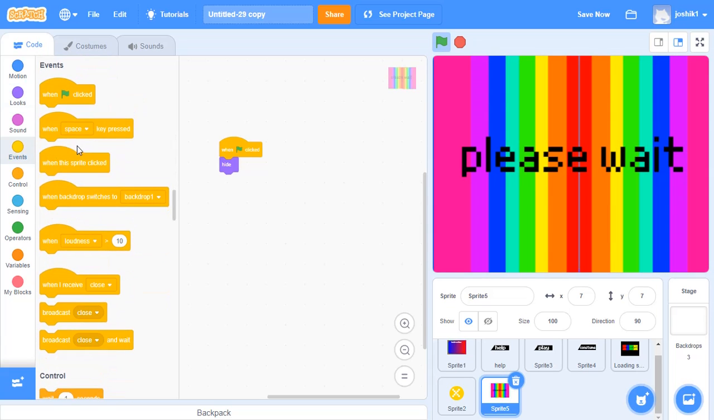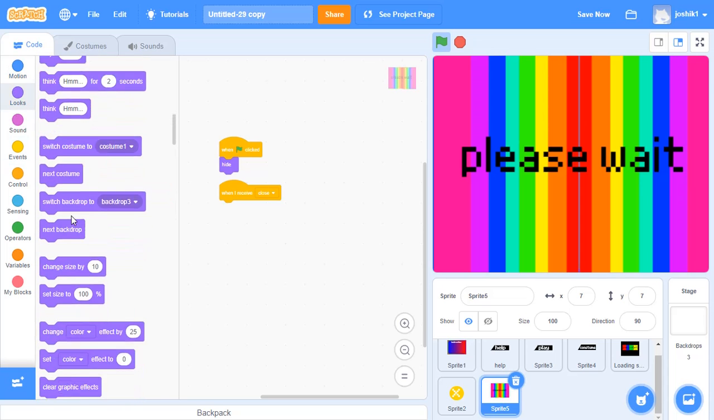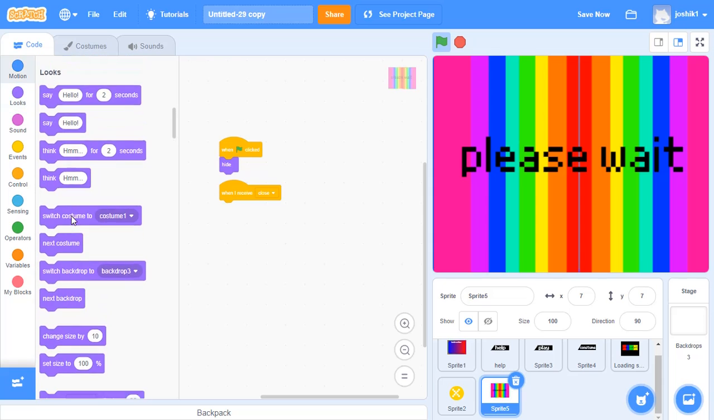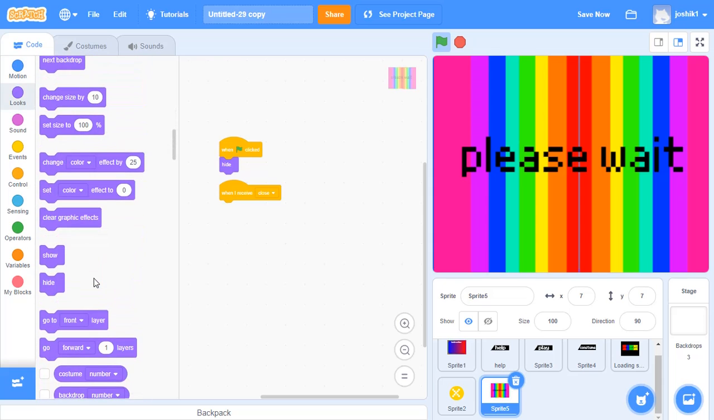So we simply say when I receive message close. When I receive message close basically means whenever the user clicks on the button, then we want 4 things to happen. First of all, we want this to go to the front layer because we want it to cover up any change, like any intermissions happening in the background.